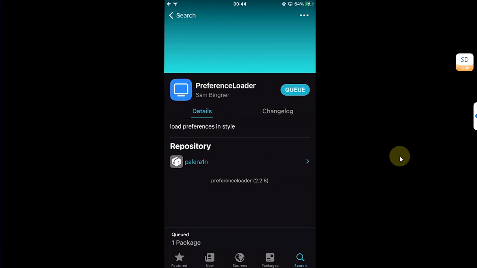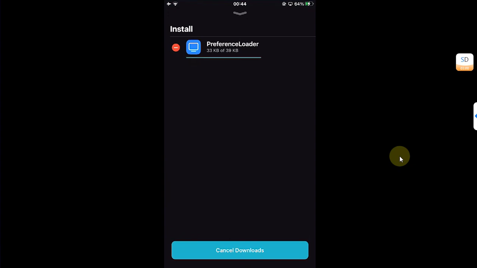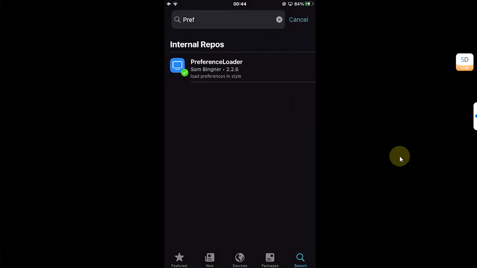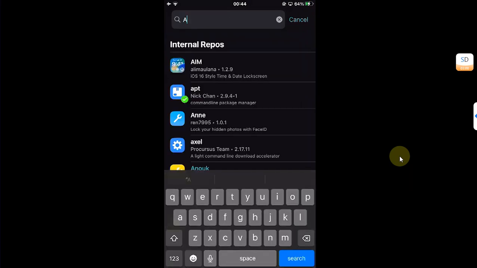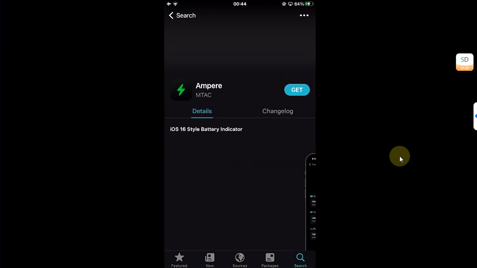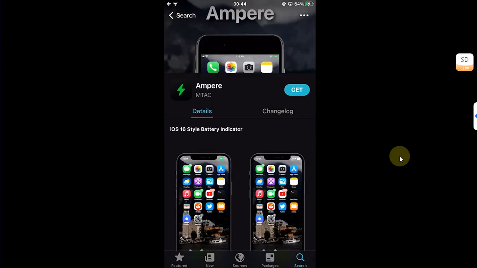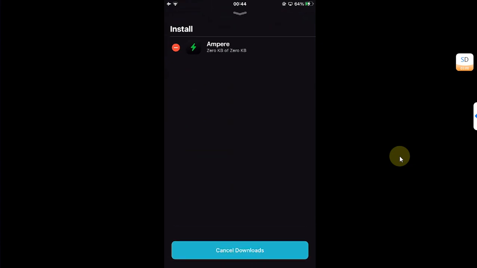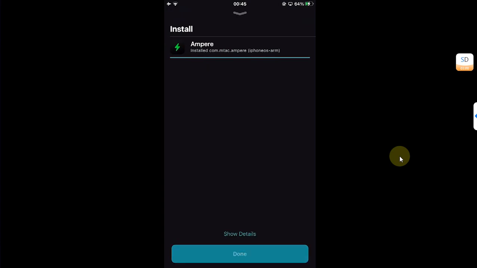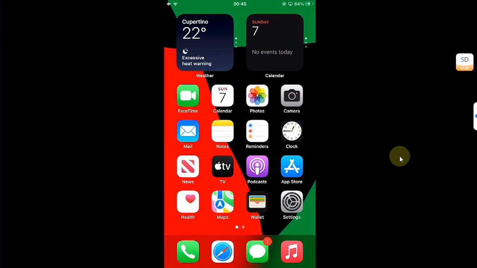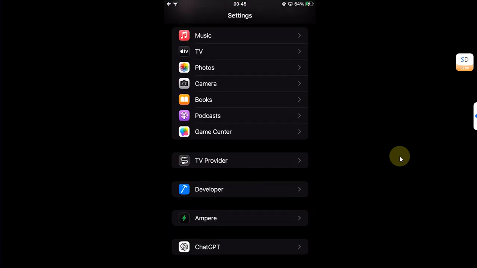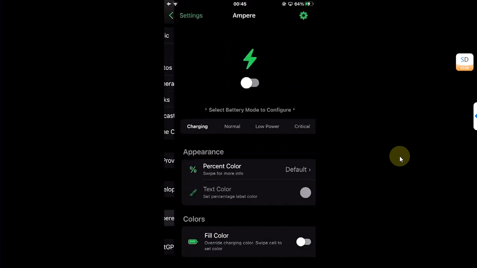All right, so I will simply get and now install preference loader, so you can see the mobile substrate error is fixed. Now when both alikit and preference loader are installed, I will try to install Ampere just for this video. So hit get and queued, and you can see the mobile substrate error is now successfully fixed. The tweak is installed. Hit done and go to settings. And you can see we have the tweak appear in settings and it is now successfully installed.